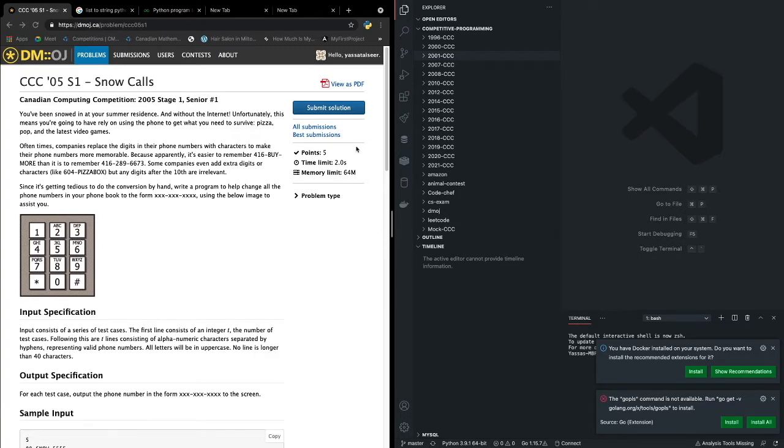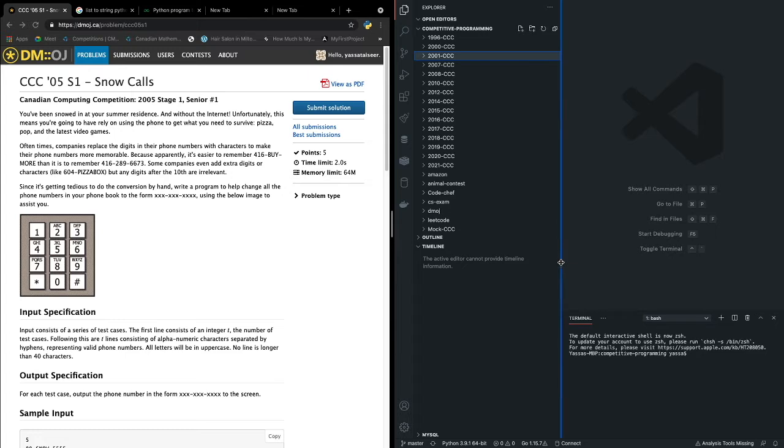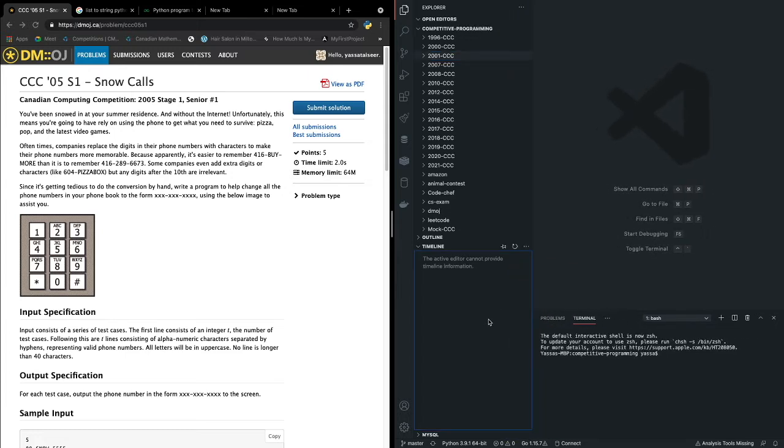Hello everybody. Today is going to be a bit of a different video because today I will be solving a competitive programming question without any script or pre-solving it. I'm doing this so that you guys can get an idea of how my headspace works, and hopefully that will help you as well. So, first of all, this is a CCC problem from 2005, S1, called Snow Calls.